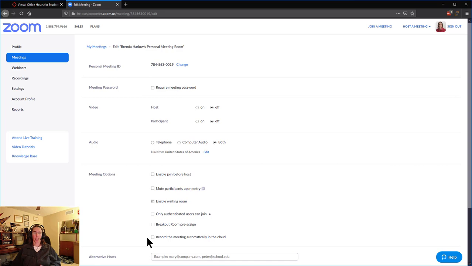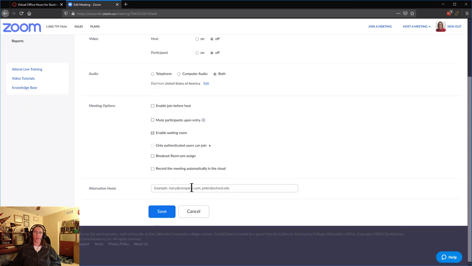And then lastly, we have record the meeting automatically to the cloud. And now because I'm going to be using this for my office hours, I don't actually want to record to the cloud because some student may actually give me some confidential information. And then lastly in here, we have alternative hosts.